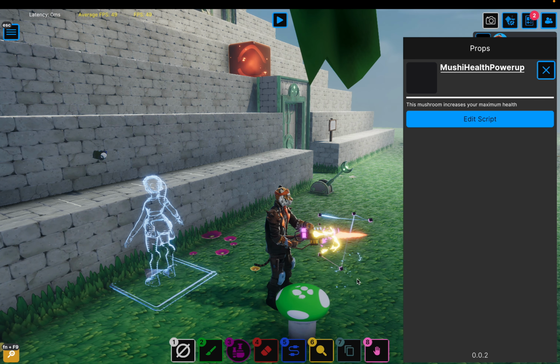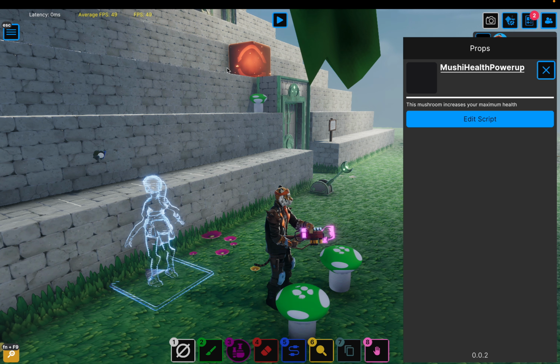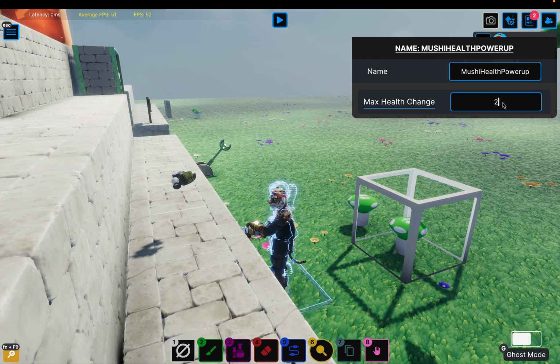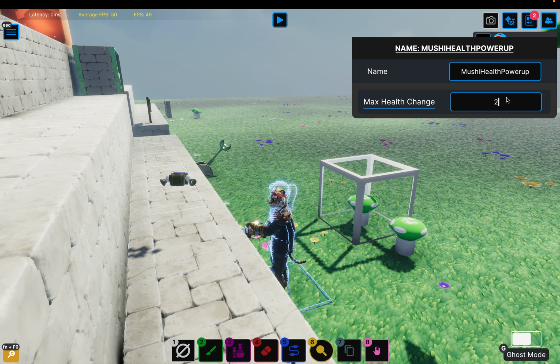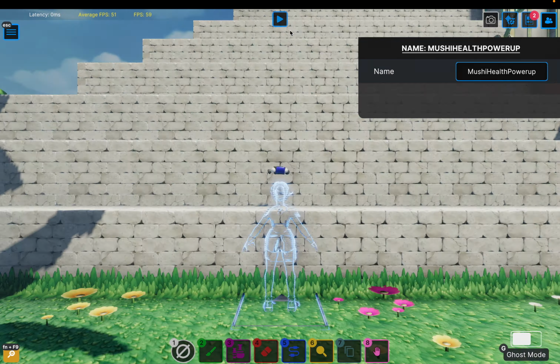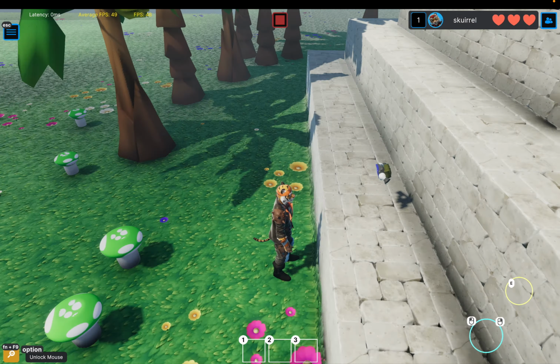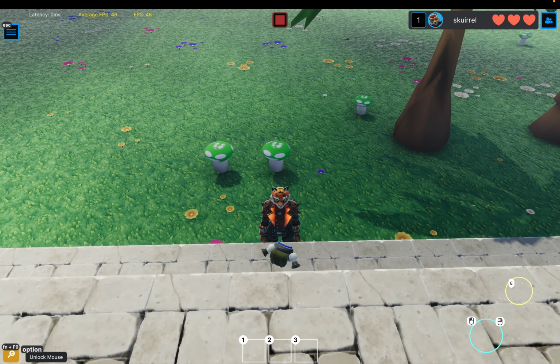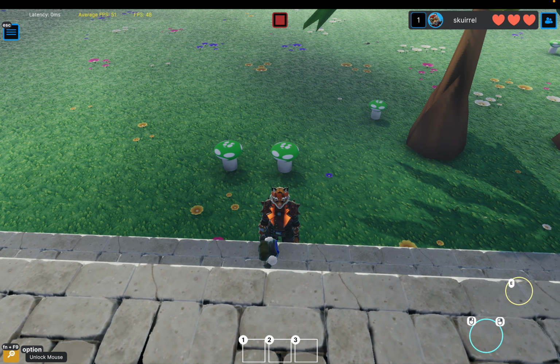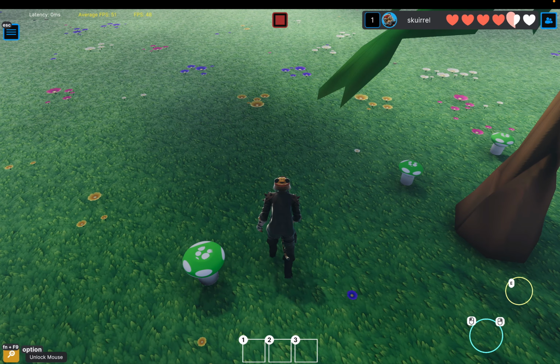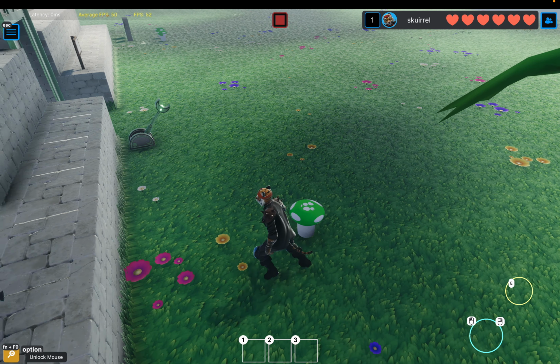And let's place a couple of mushrooms again. Observe the mushroom. And let's say this will change 6. So that should add 3 full hearts into the player's max health. And now we go test. So I have 3 health points. After I walk over this, I should have 6 total. Yay! And even more.